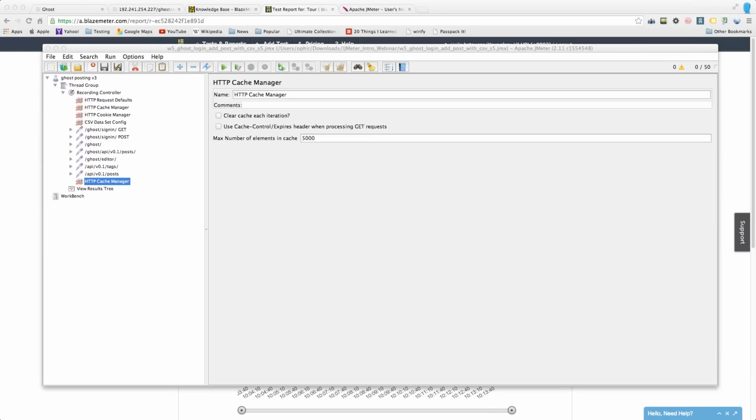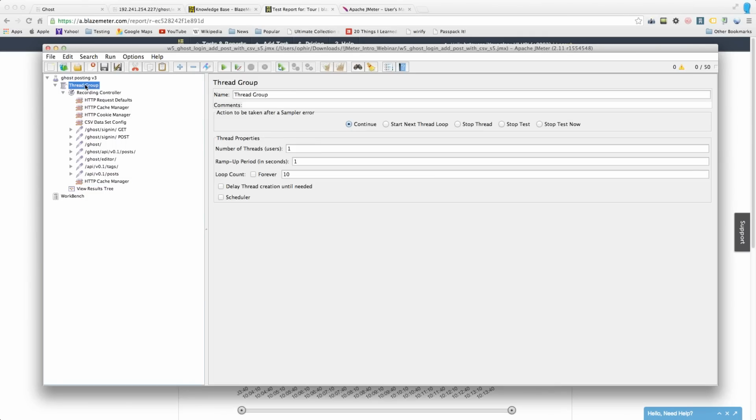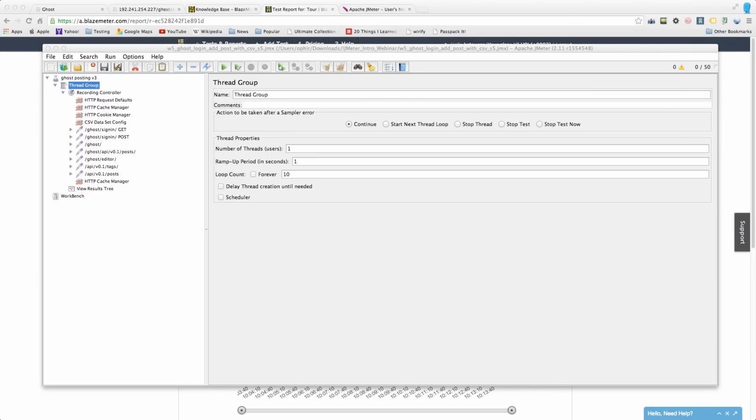Again, multiple users, that's simply creating multiple threads. If it wasn't obvious beforehand, the number of threads here, this is how many concurrent users you're actually going to be running. There's an excellent question about running Selenium WebDriver with JMeter.